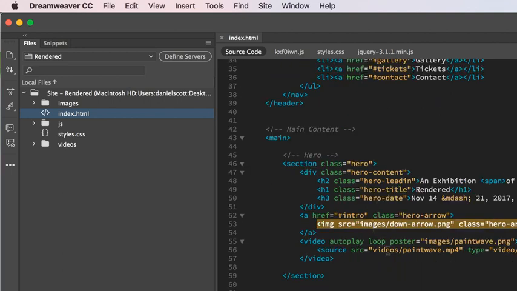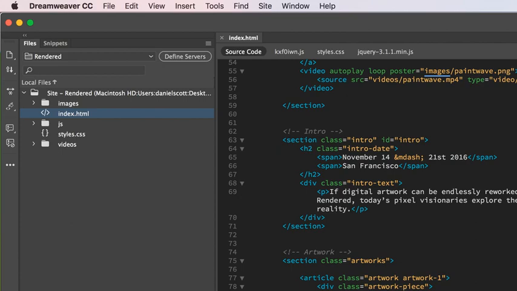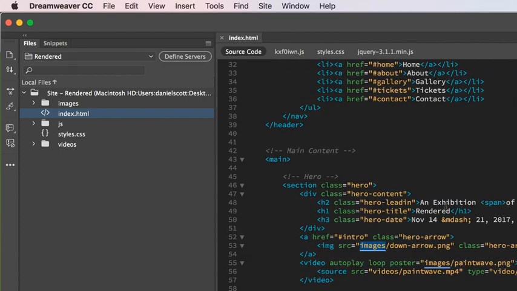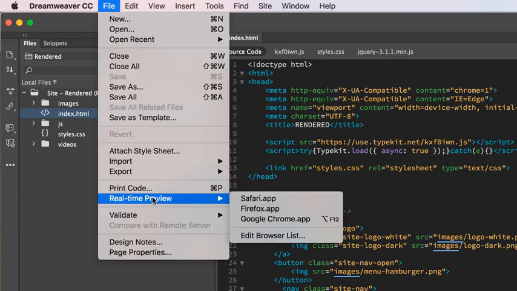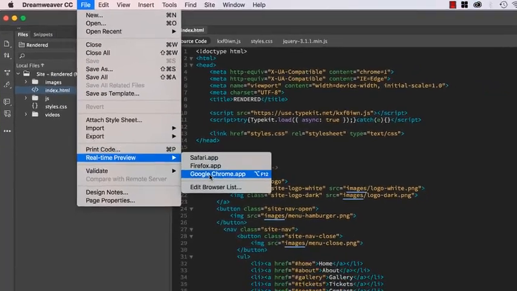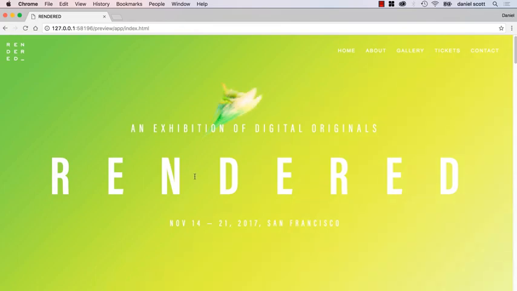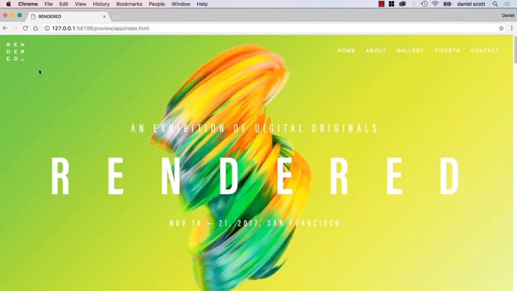So there's images there, images there, there's images there. Okay, it gets used quite a bit because there's quite a few images in this site. So let's preview it in a browser just to see what it looks like. Let's go to File, Real-Time Preview, and go to Google Chrome. Great, here's the site, and it's got the beautiful video going on in the background.